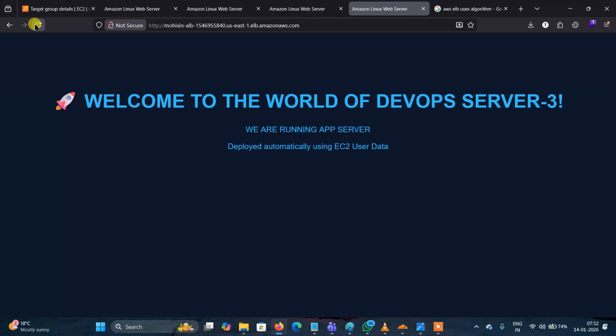Tomorrow we'll go for auto scaling. So what does auto scaling mean? Suppose a web application is running, and then suddenly the traffic increases. When the traffic increases, we need to add more resources to cope with the demand. What happens when you have a huge demand? Then we need to add more resources.